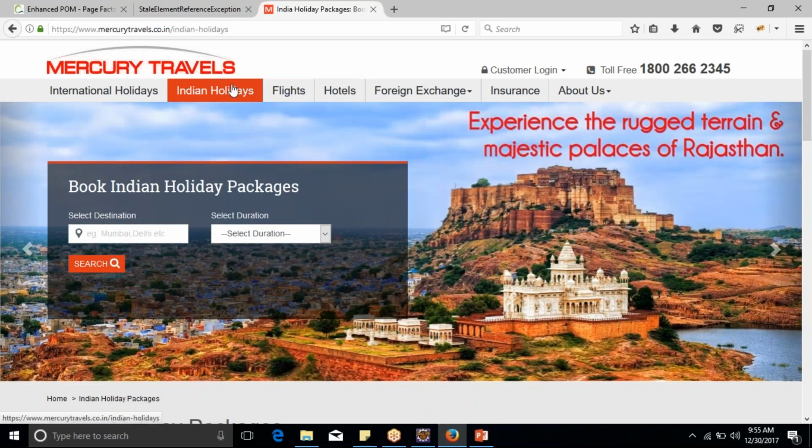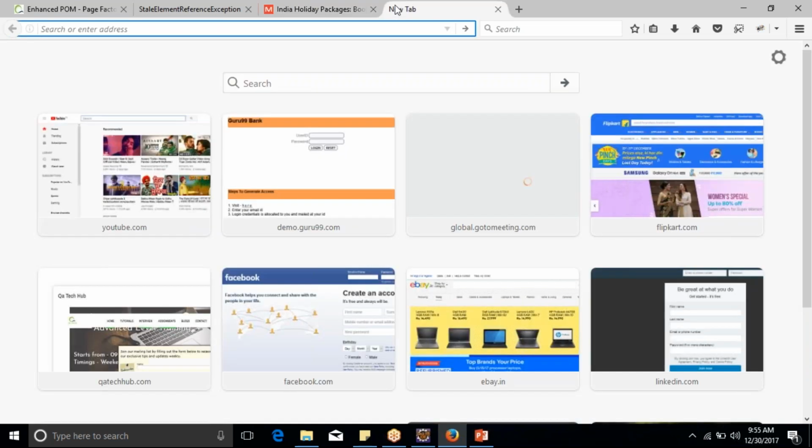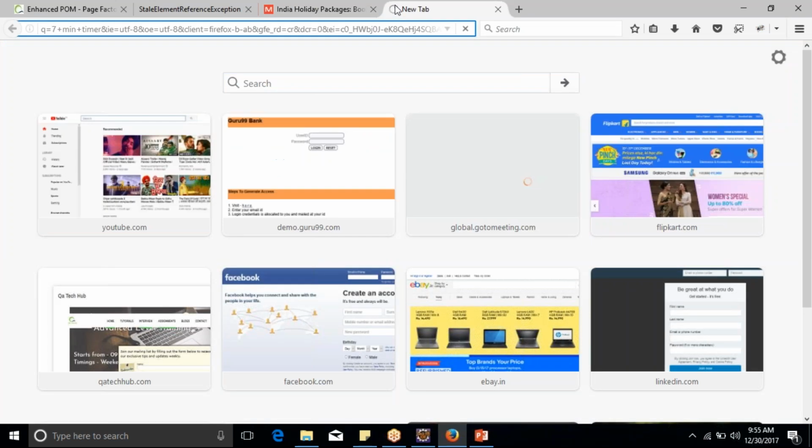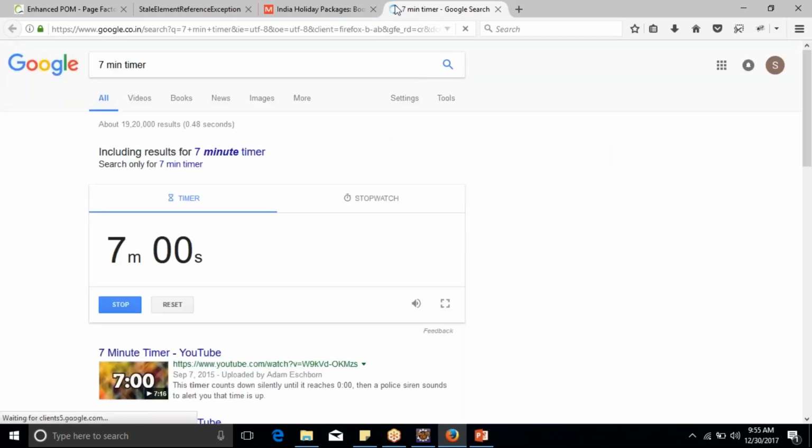Okay, so before I start with the test case layer, let's have a break for 7 minutes. Okay, see you after 7 minutes, and then we'll start with this test case layer.